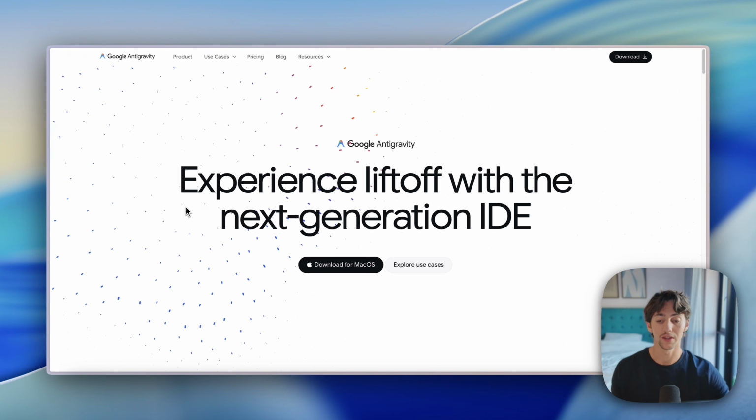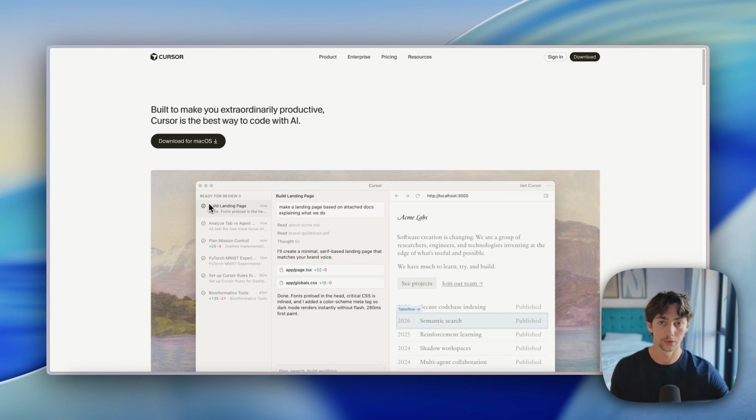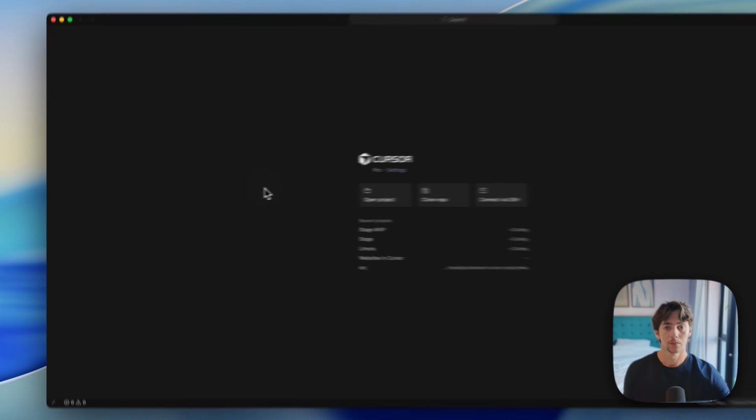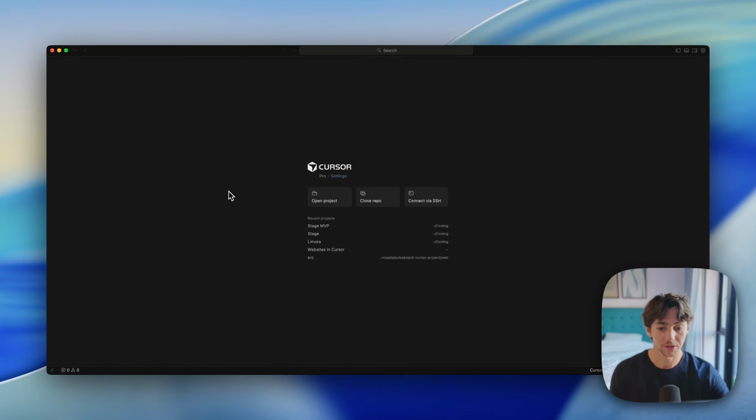The second one is Google Anti-Gravity. And the third one is Cursor. For me, this is what I prefer to use. So you can just pick one of the 3 and click on download. So once you are inside Cursor, this is how the interface looks like. By the way, I have a pro account, but you don't need it, okay? You can have a free one without any problem.